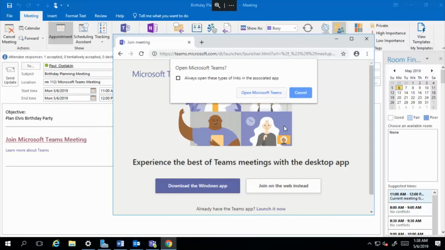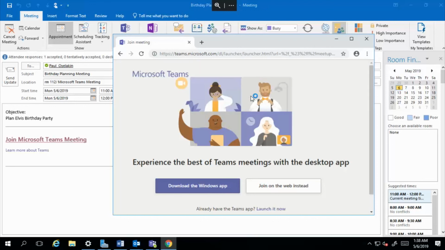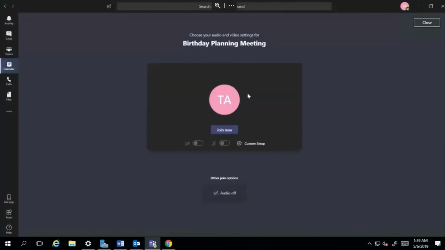Now I have two options. I can either open up the web application or the client application. We talked about the difference between those in the previous videos. I'll go ahead and open it up in the client application. Alright, and since I am using a virtual machine that does not have a camera or a microphone, these are not highlighted. So let me go ahead and jump onto my account, and I'm going to show you guys what the camera and the microphone option looks like.